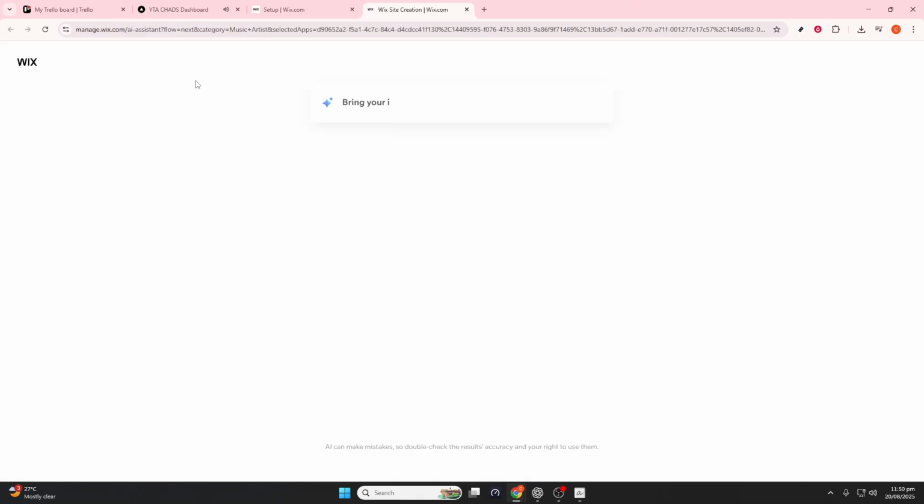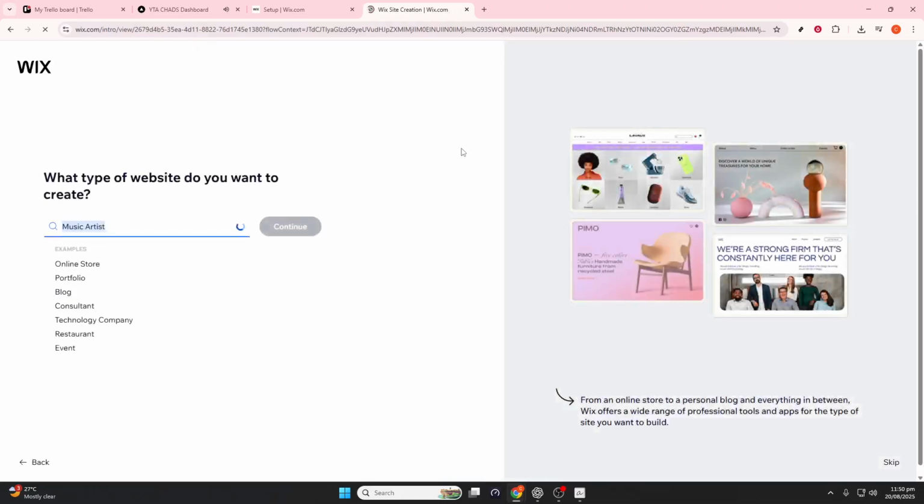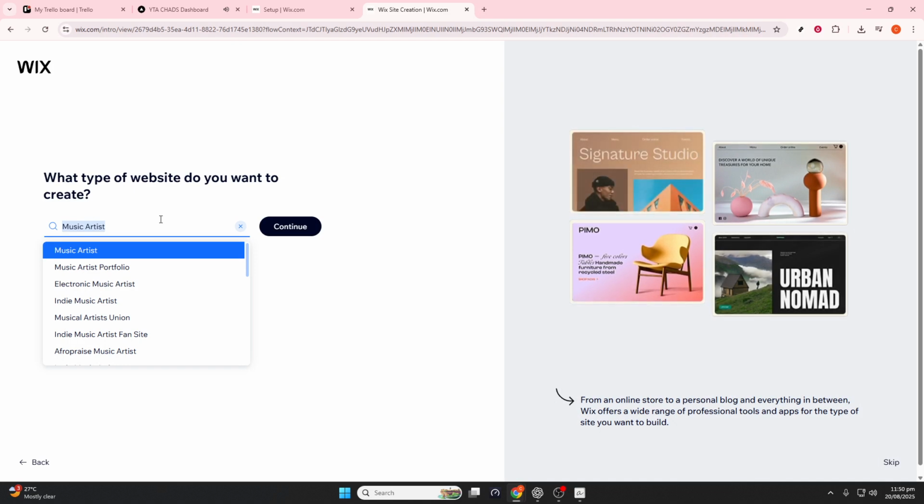First, head over to wix.com and log into your account. If you don't have an account yet, no worries, just sign up. The process is straightforward. Once you're logged in, it's time to create a new site. You'll find this option right on your dashboard, and with a simple click, you'll be on your way to having a brand new home for your music.